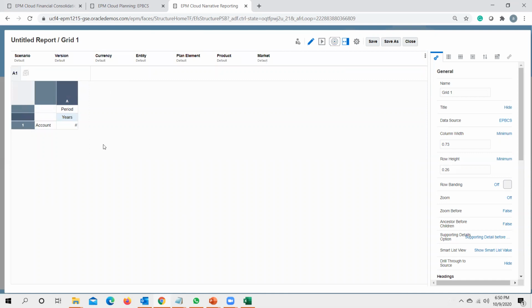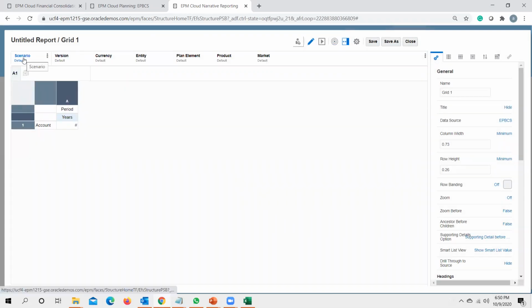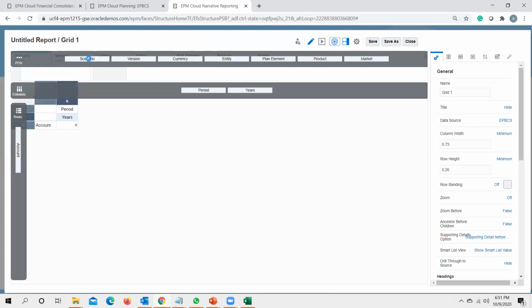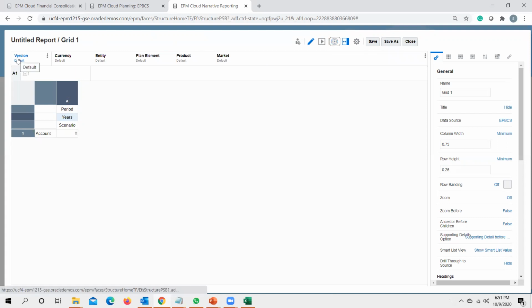Once your setup has been done, you need to select your intersection or point of view to build your report. So for us, we would also require the scenario to be kept at column so that we could build a scenario wherein we could have your actuals, plan, and actual versus plan. So again, we could bring a scenario to column, okay, and we hide our dimension layout. We select our point of view.